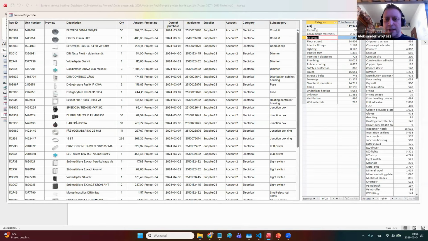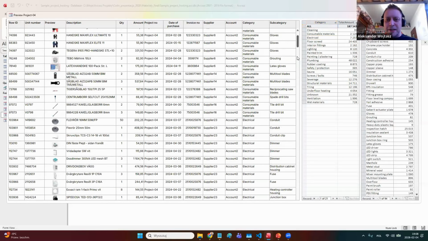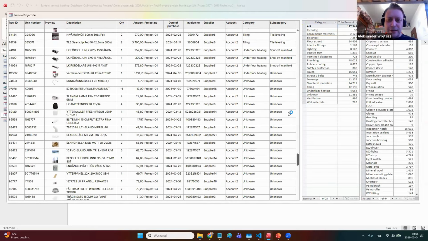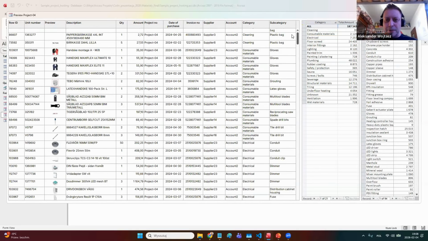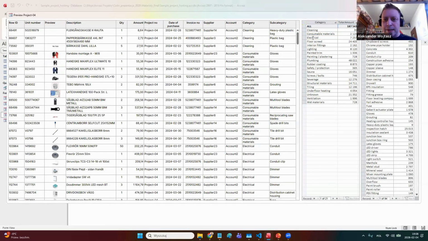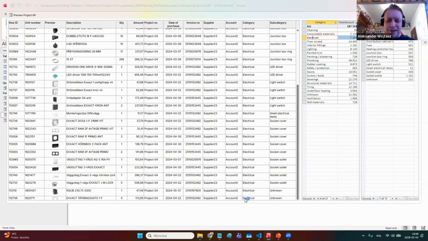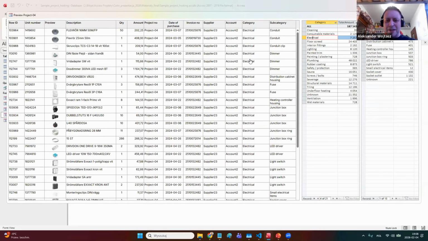So whenever we select everything, we see in this huge form a long list that contains all the items that belong to the project. But whenever we select some category, you see now this middle form only is showing the items that came from category electrical. This one, I hope my mouse pointer is visible now. So electrical, but subcategories are different.